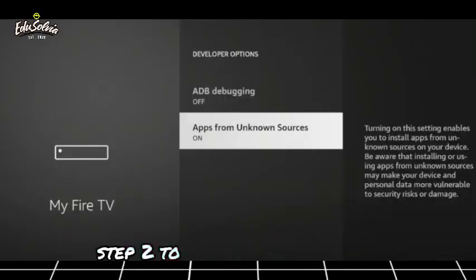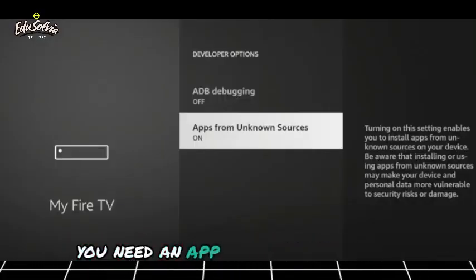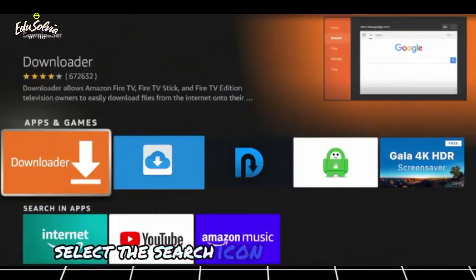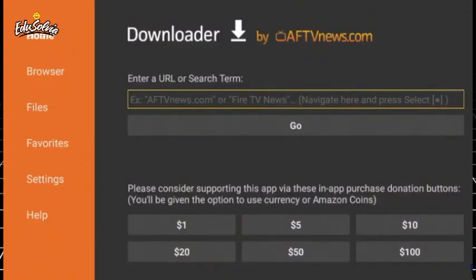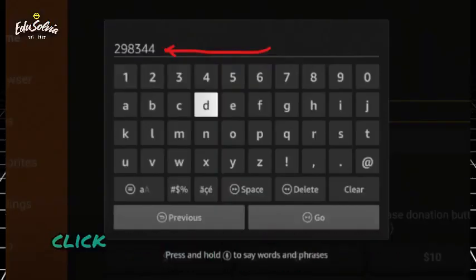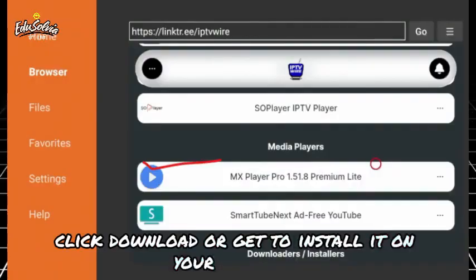Step 2. To download MX Player, you need an app called Downloader. From the FireStick home screen, select the search icon, the magnifying glass. Type Downloader into the search bar and choose the app from the results. Click Download or Get to install it on your FireStick.